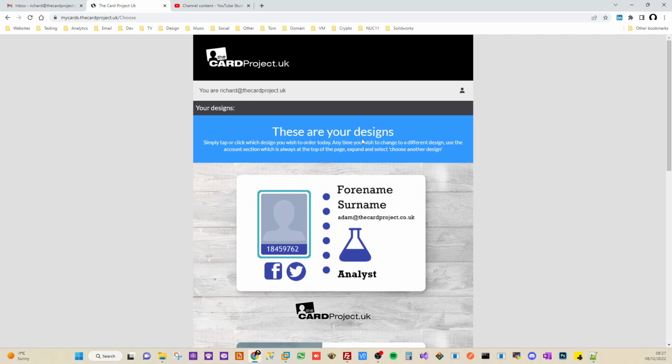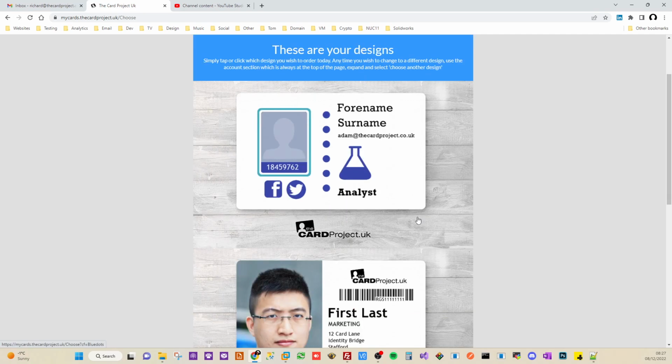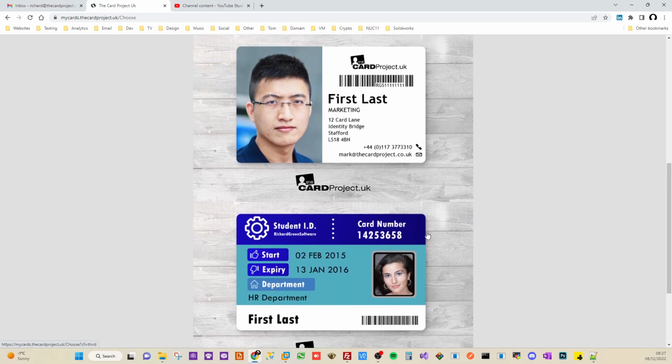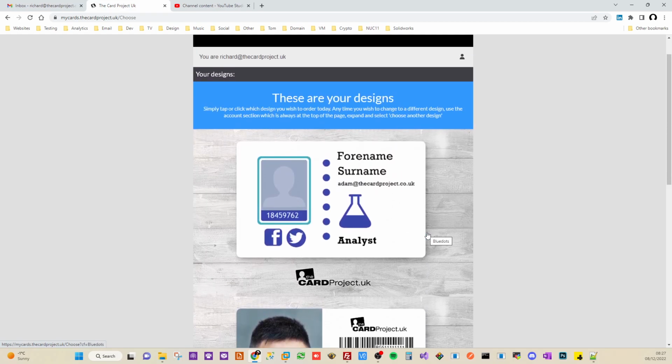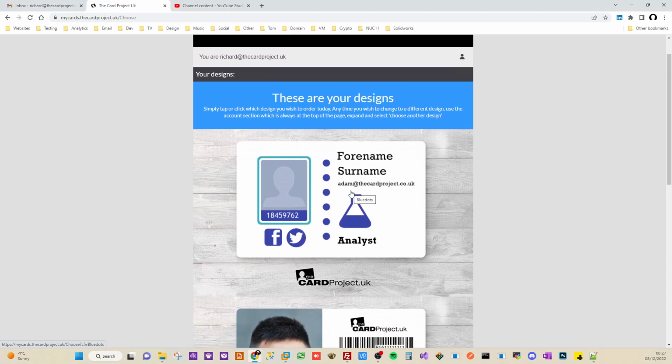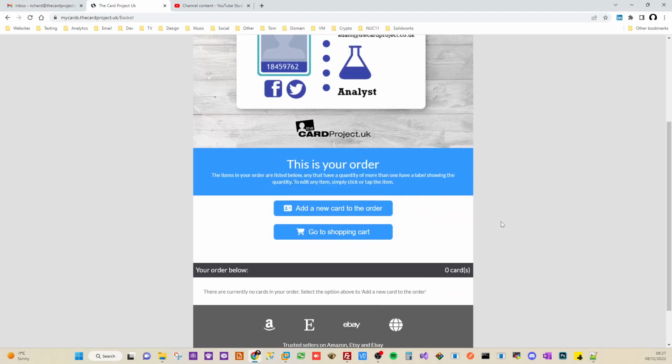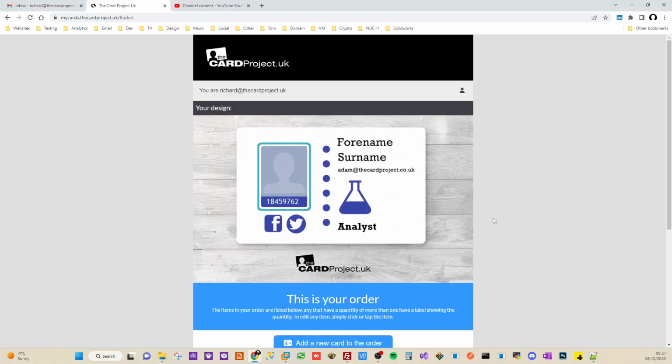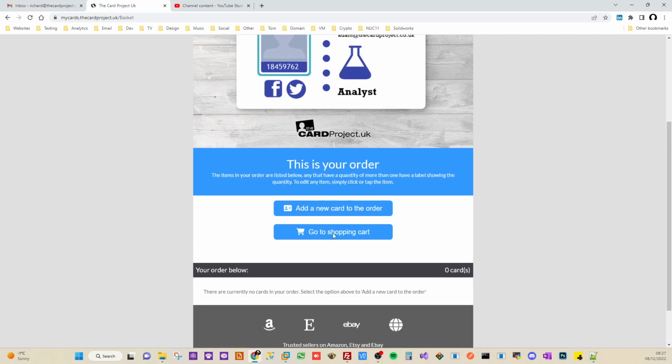So after you've logged in, if you've got multiple card designs, then you get a choice of which one you want to work on, or rather create an order for. So I'm going to click this one. If you've only got one card file, then this is the screen you would arrive at. It would simply select the one card file that you've got, and it's ready for you to build your order.